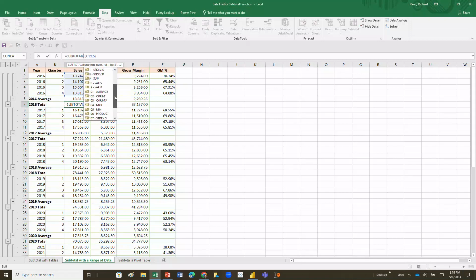And what's the difference? Well, if I was to hide some of these, the 109 version is only going to show me the totals for the things that are shown. It's not going to include the things that are hidden. Now remember, in Excel, we can hide things specifically, right? So right now this is the subtotal function. Let's say I'm just doing the subtotal function here.